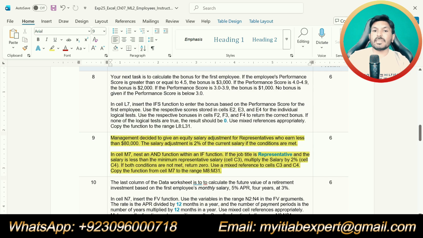Management decided to give an equity salary adjustment for the representatives who earn less than 80,000. The salary adjustment is 2% of the current salary if conditions are met. In cell M7, nest an AND function with an IF function. So now we are supposed to use two functions: IF, that will be nested with AND. If the job title is representative and the salary is less than the minimum representative salary, multiply the salary by 2%. If both conditions are not met, return 0. Use the mixed reference to cells C3 and C4.